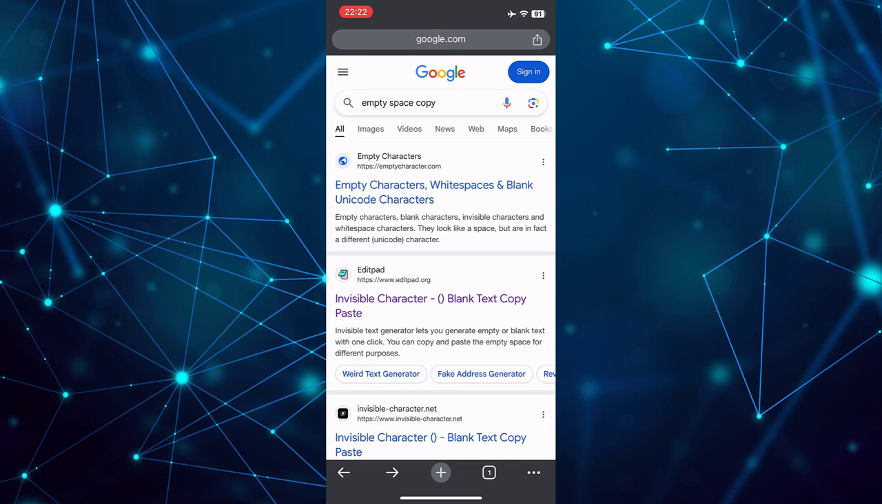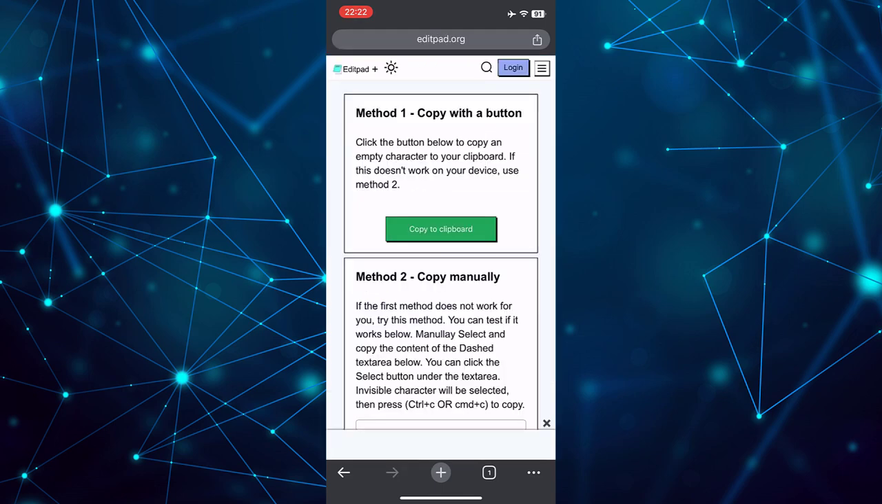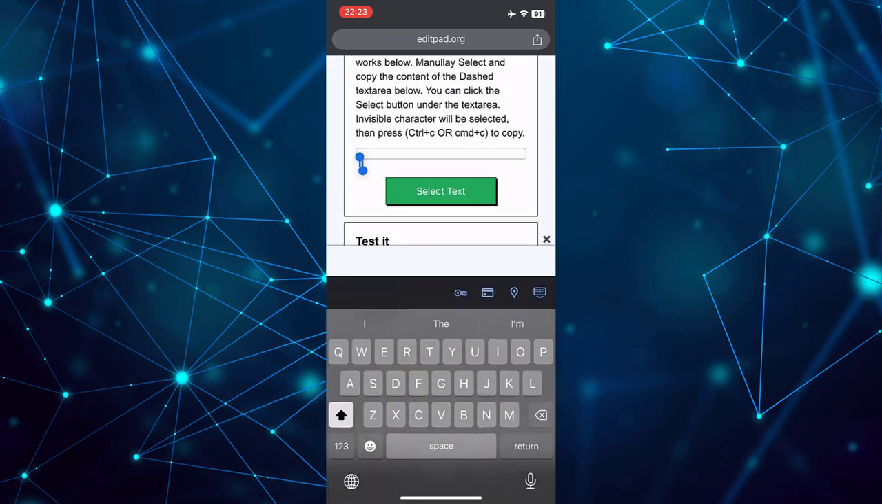Open the Google Chrome browser on your device. In the search bar, enter "empty space copy" and navigate to a page that offers invisible text options. Locate the copy button on the page and tap it to copy the invisible text to your clipboard.